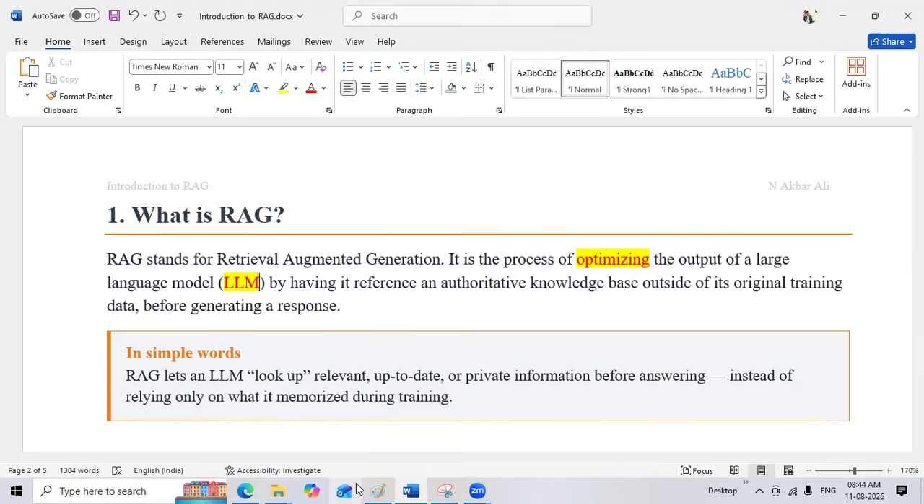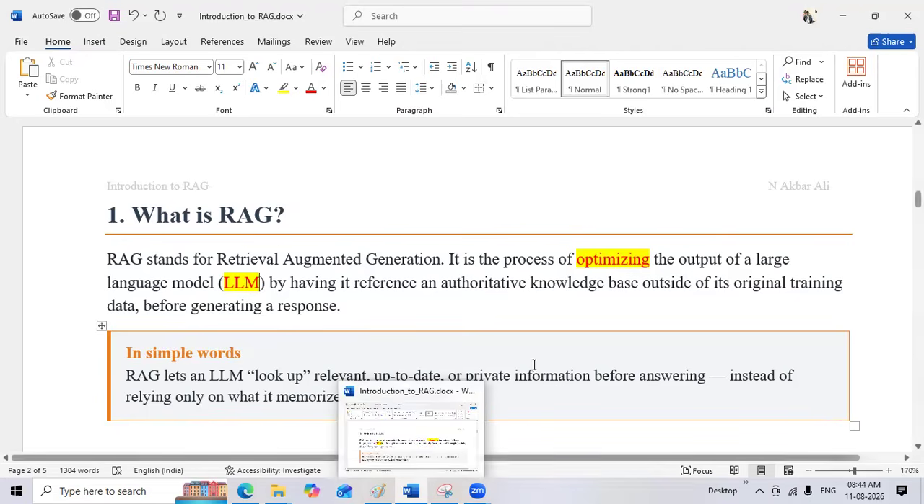Why is it not possible to train an LLM specific to an organization? Because it includes billions of parameters, which is practically not possible. And it's time consuming and a huge cost. That's why RAG comes into the picture. So let me come back to my definition here.